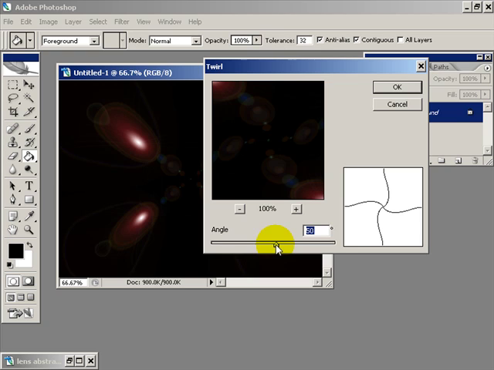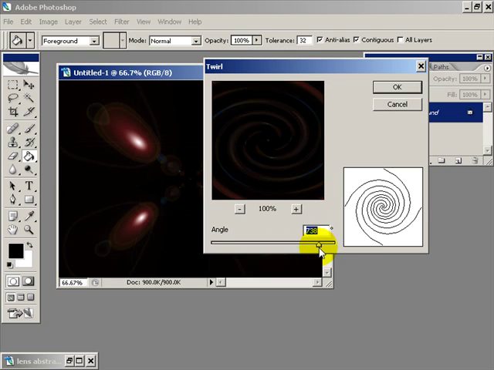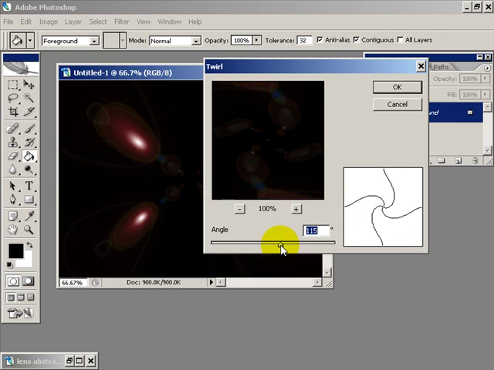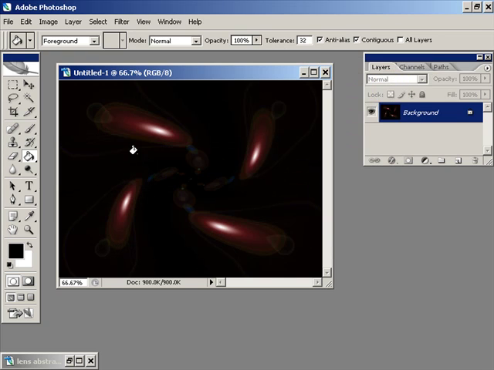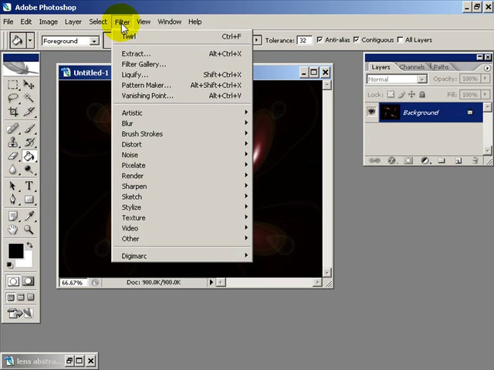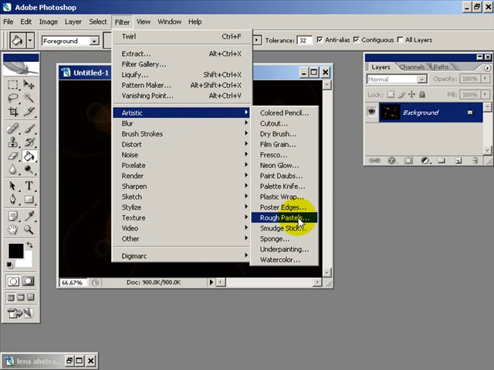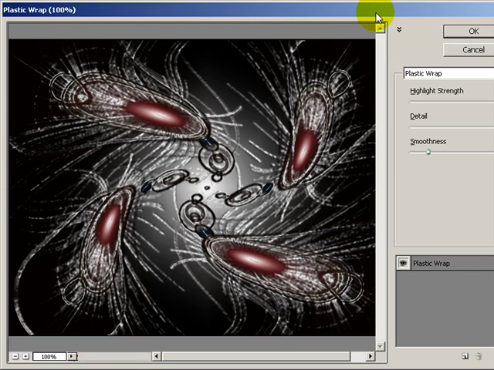Now I'm just going to use 50 again. Of course you can twirl it some more, so I'm just going to pick 100 actually, give that a good twist, just like that. Now what we want to do next is go into filter, artistic, and plastic wrap.